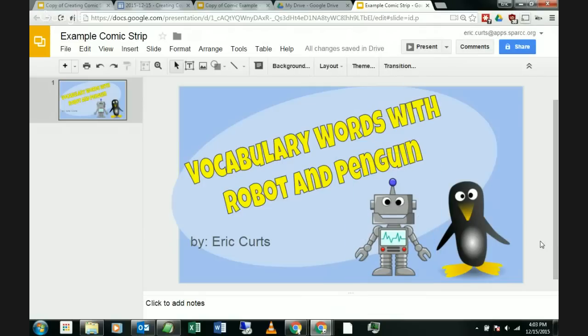So there is our welcome slide, vocabulary words with robot and penguin. And again, I know that's a ton of stuff there. It could have been nothing more than the student typing in the title and moving straight on to the next slide. Or hey, let them be creative. Let them experiment with it and create some really, really graphically engaging comics.